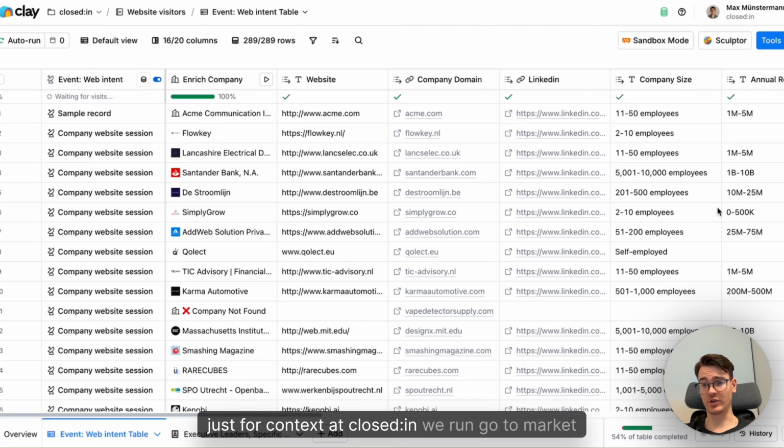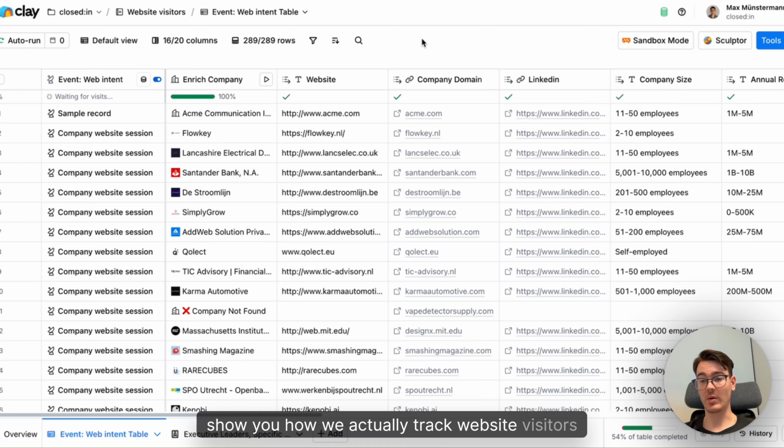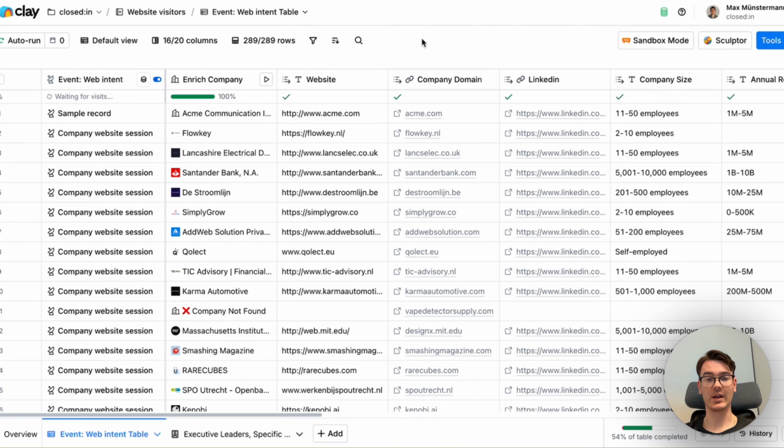Just for context, at Closed In, we run go-to-market systems and execute strategies for B2B clients in a broad range of niches using Clay most of the time. What I have here is a Clay table, and I want to show you how we actually track website visitors and what we do with that data.